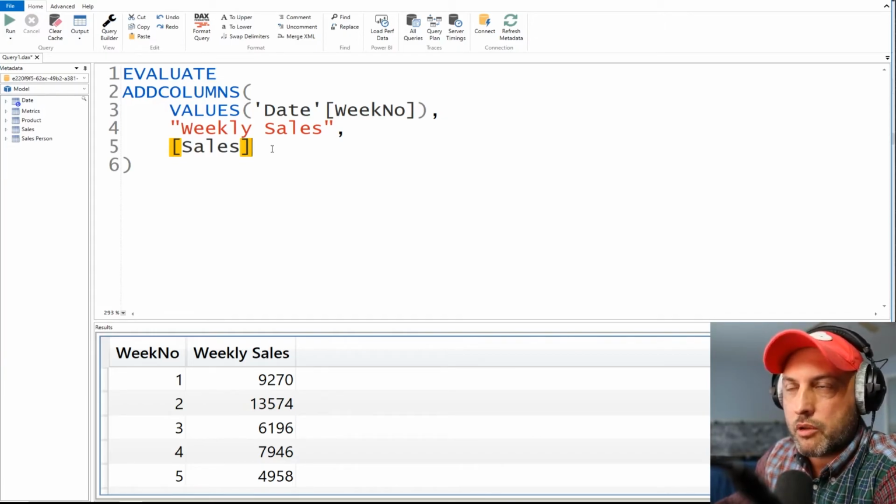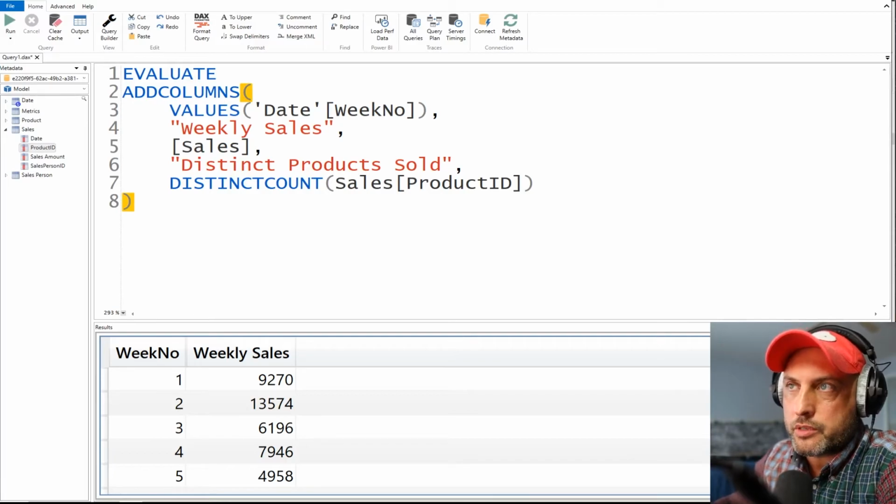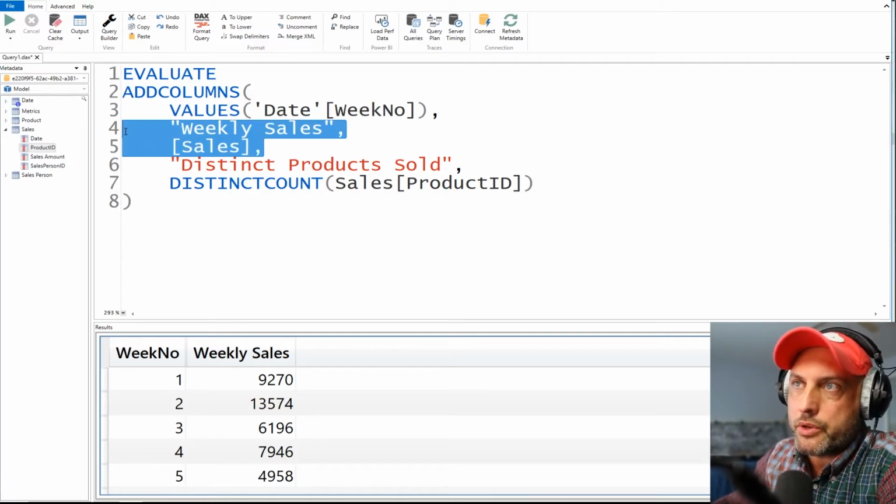And just to prove a point that it's not just SUM that's broken, let's use something like DISTINCTCOUNT. I'm going to add another column. So we know our weekly sales now works. Let's see how many distinct products were sold that week. So here is our new expression. Weekly sales, we're using a measure.